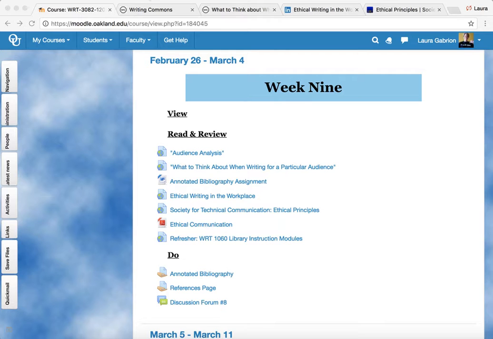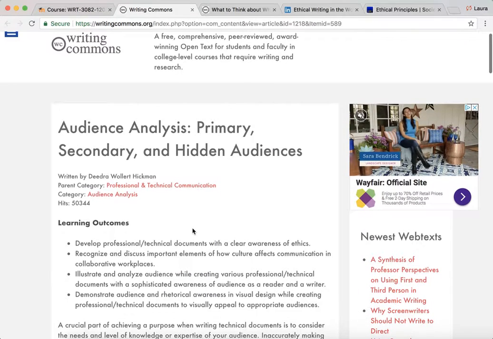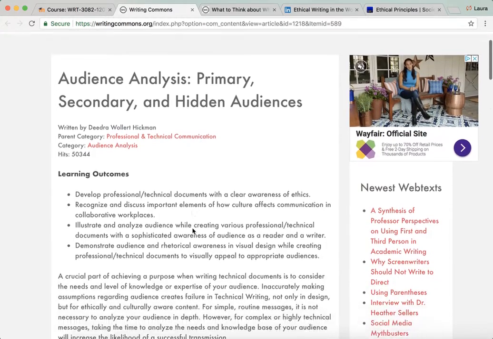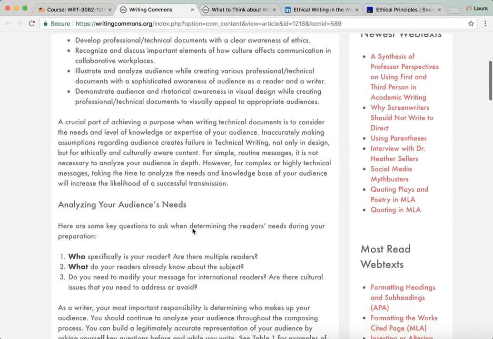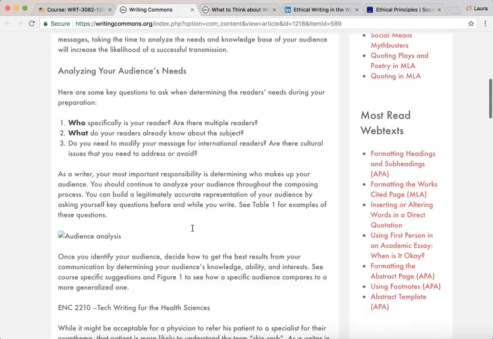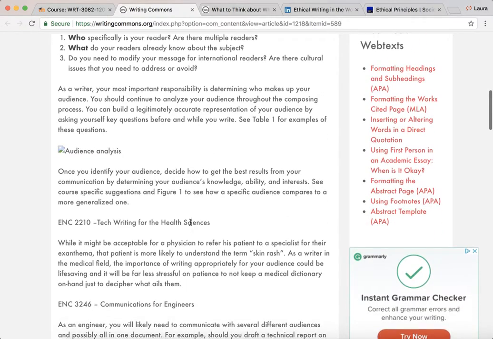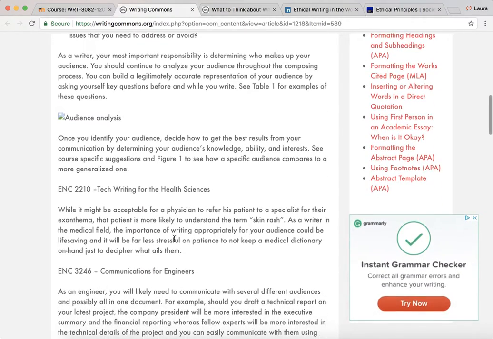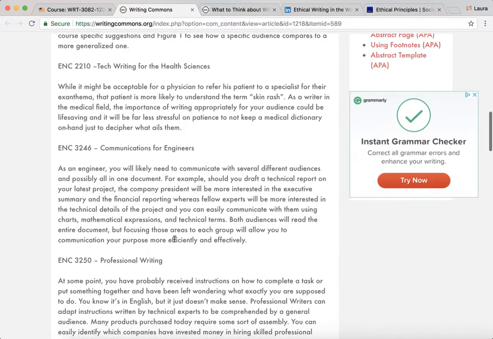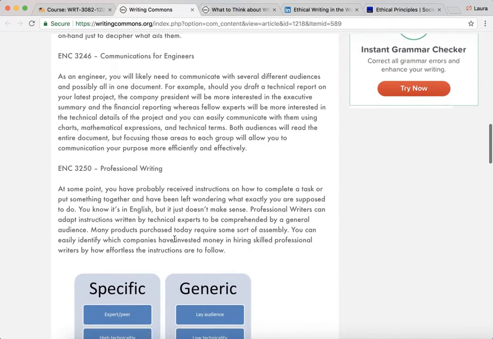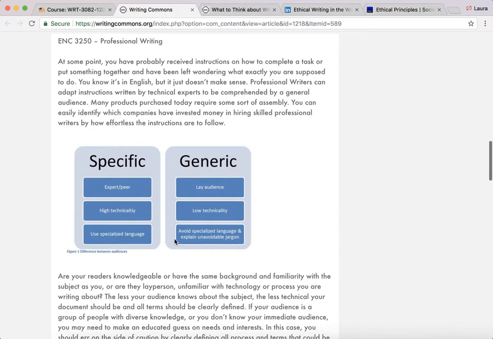I have opened up some of these links already, but for audience analysis, you can see just what Writing Commons has to say in regards to how to analyze their needs, looking at a few different audiences and how that might influence the way that we are putting that particular piece of writing together. But I want you to just go through that.